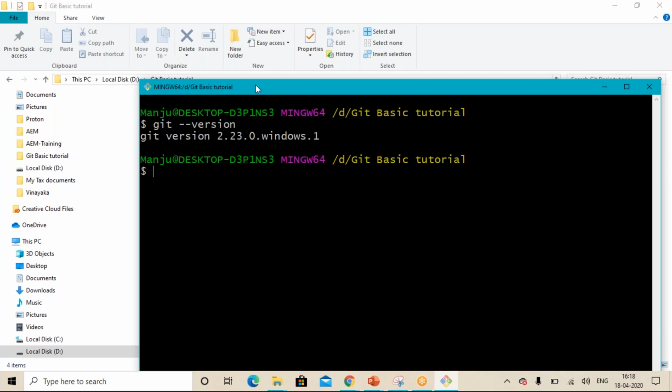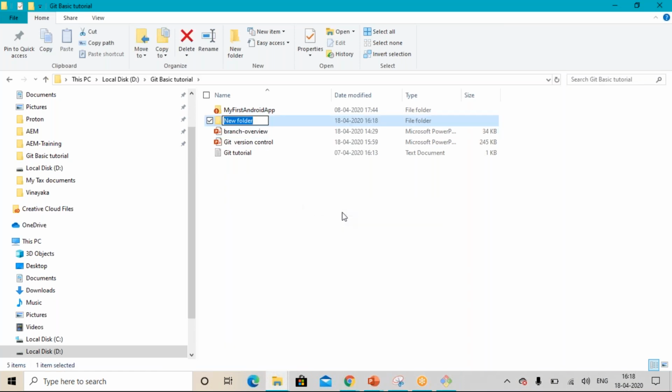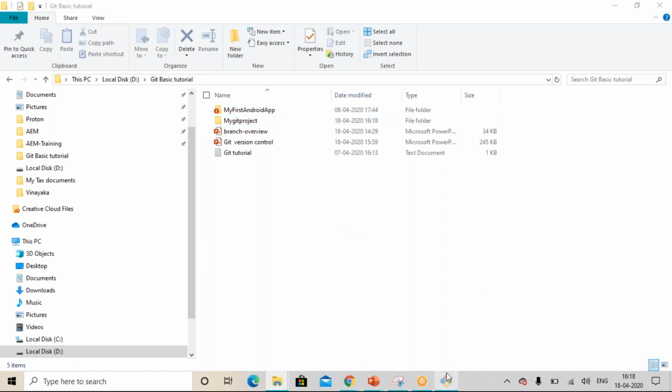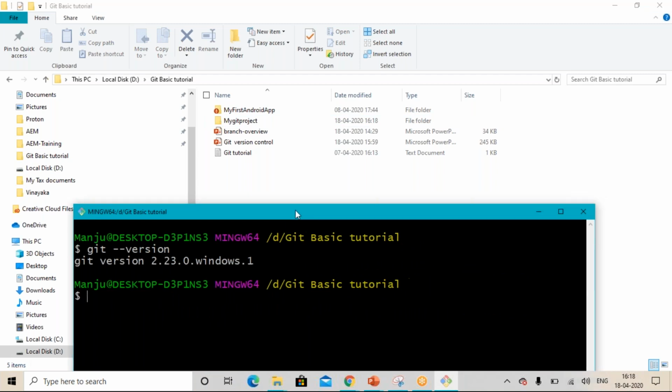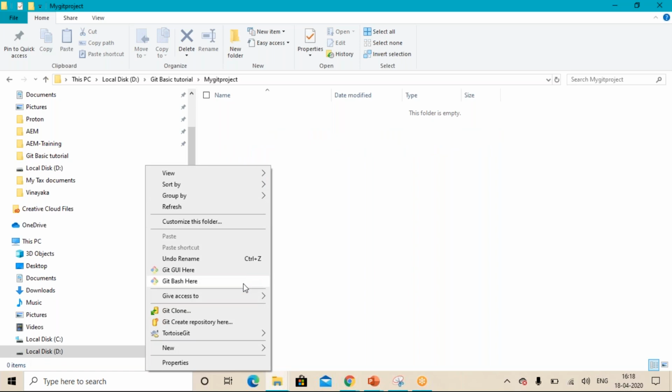Now what I will do here is create an empty repository with just one folder created. So let's create an empty folder. I created an empty folder. I will close this, go inside this, and open Git Bash here.